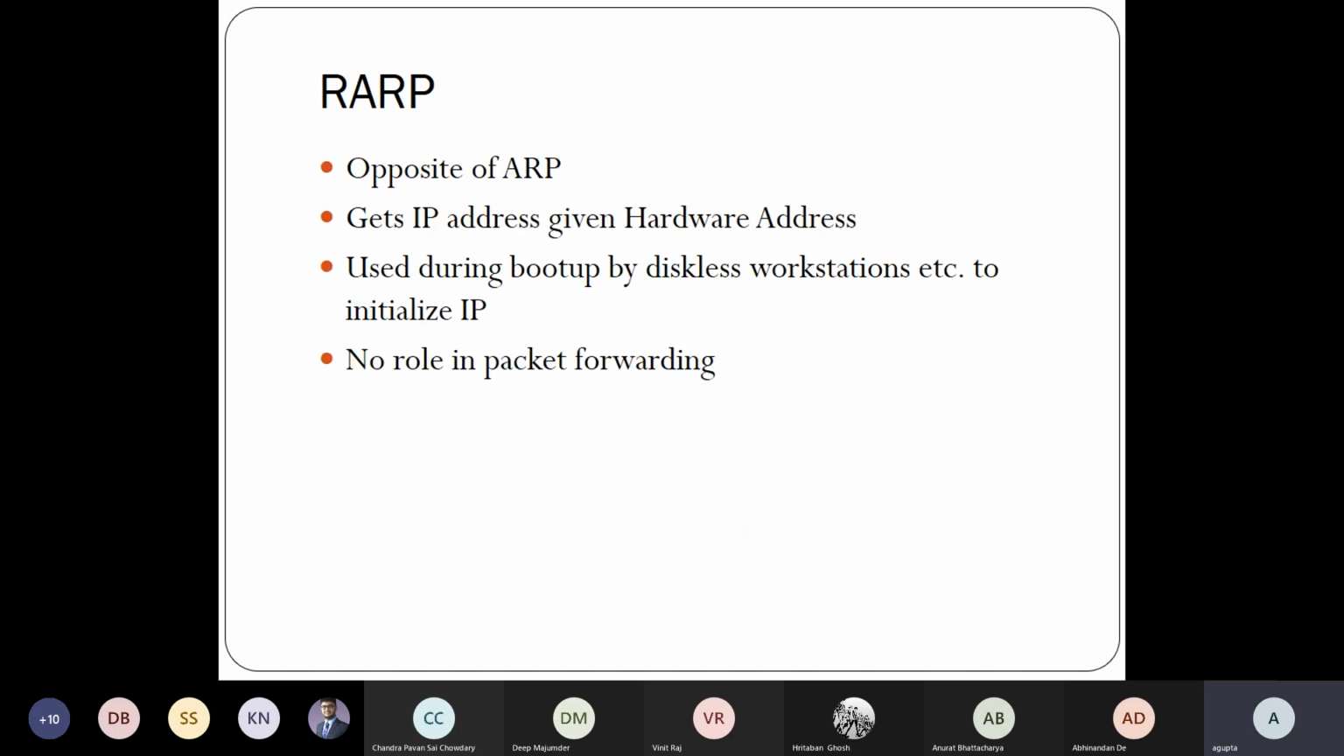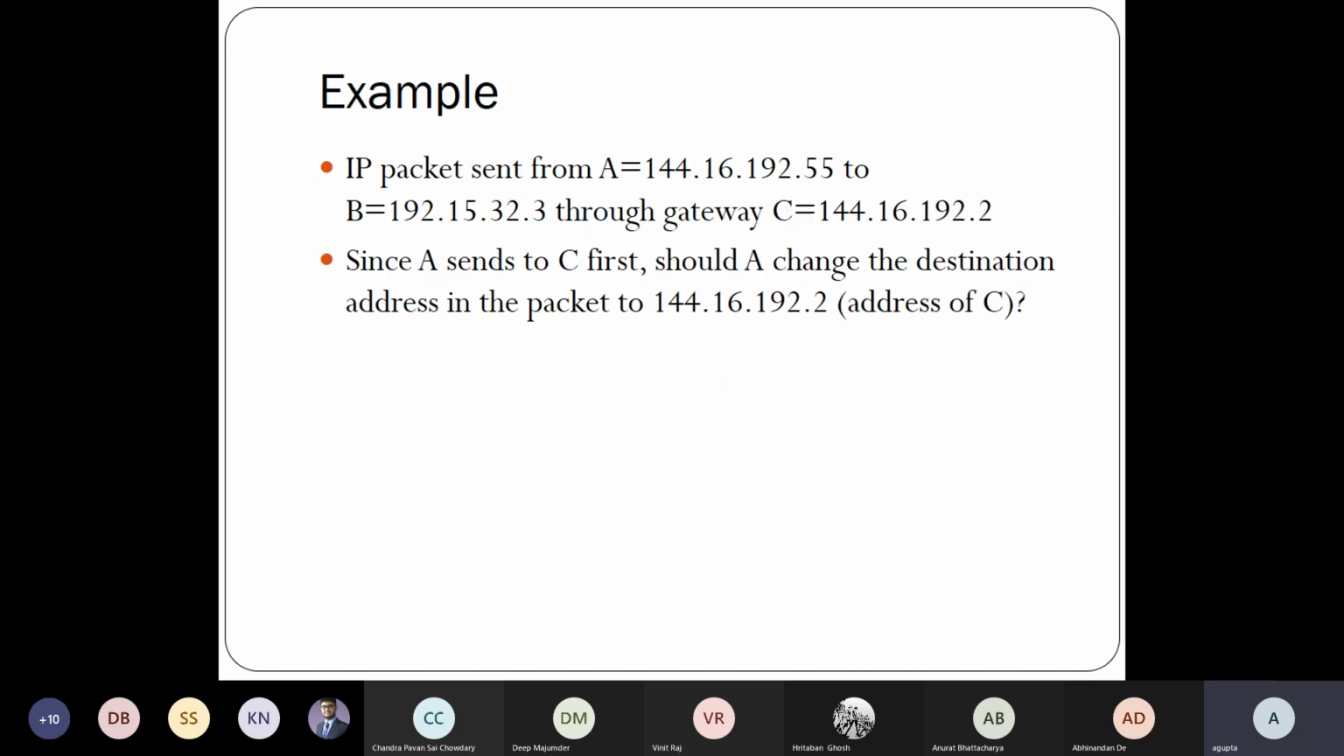There's another protocol called RARP. It's the opposite of ARP, reverse ARP. It gets the IP address given a hardware address. It's used in very specific cases, with no role in packet forwarding. I just mention it because when people say ARP, others ask what RARP is. You just need to know what it is rather than any details of it. Okay, so let's look at an example.